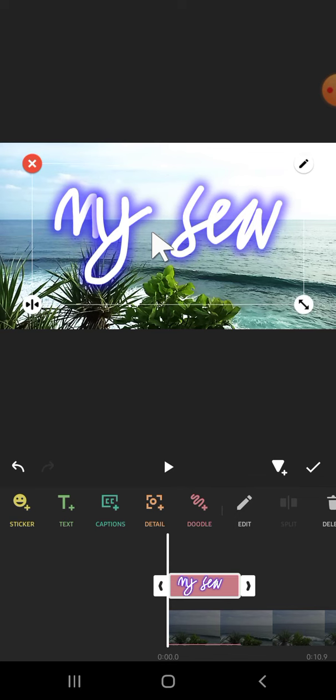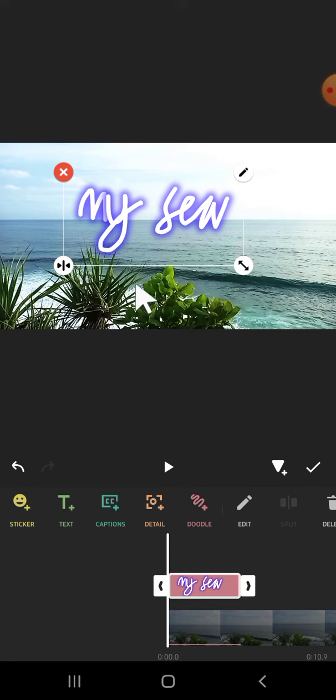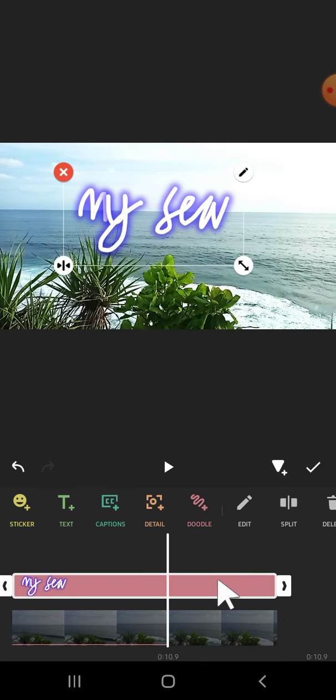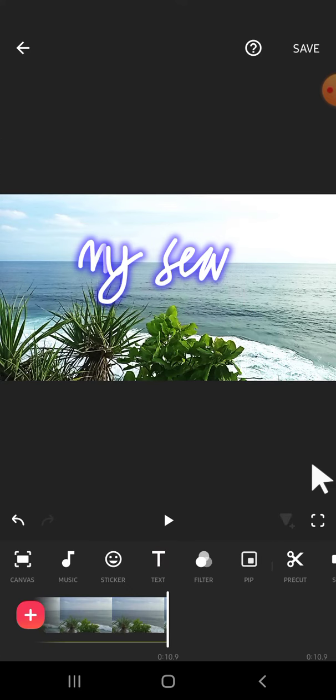You can also zoom in or zoom out like this. Okay, you can adjust the length. You can adjust the length right here. I'm going to make this doodle align with the video. Then after we're done, we can click on the check mark button.